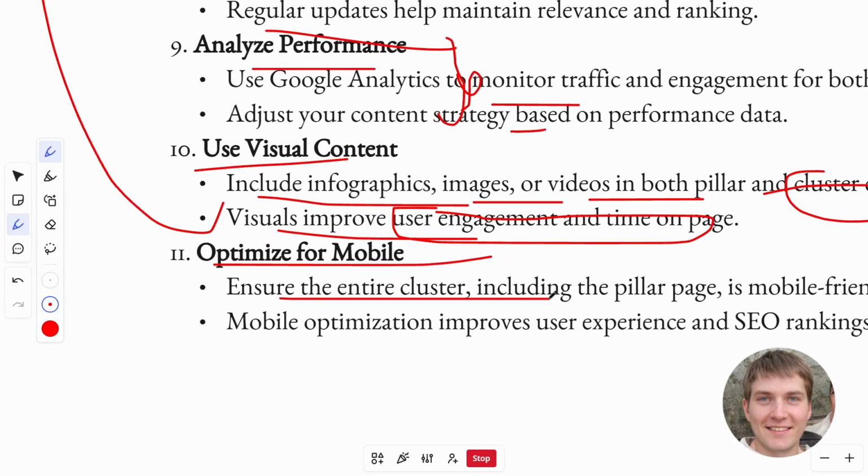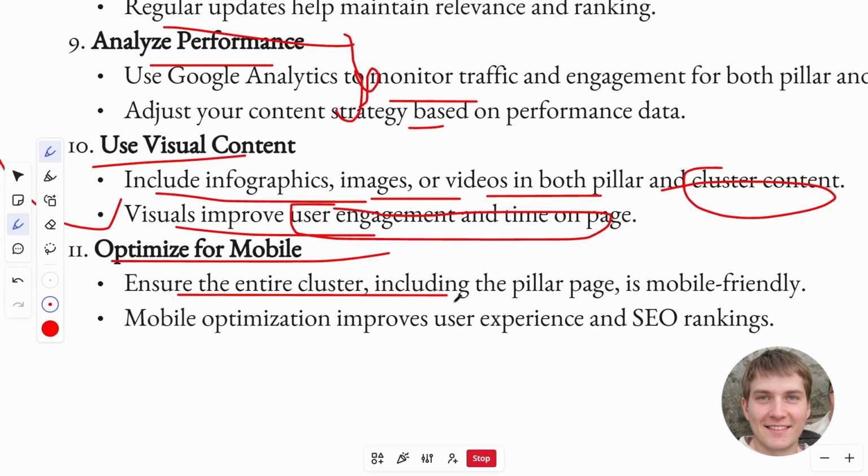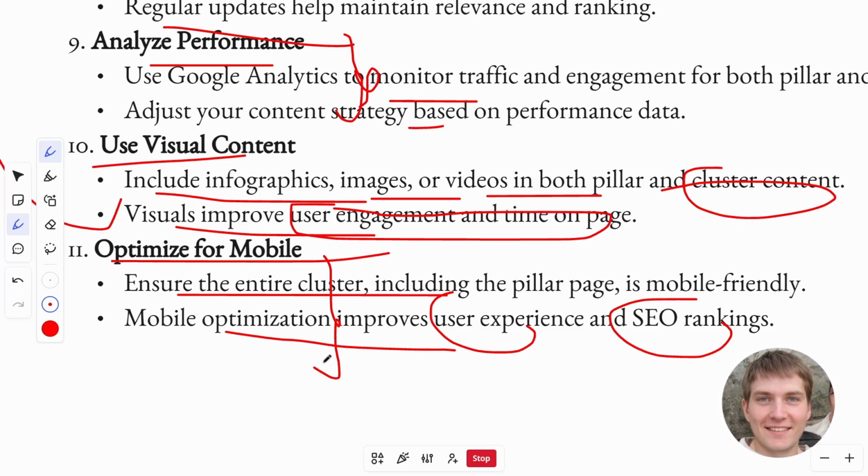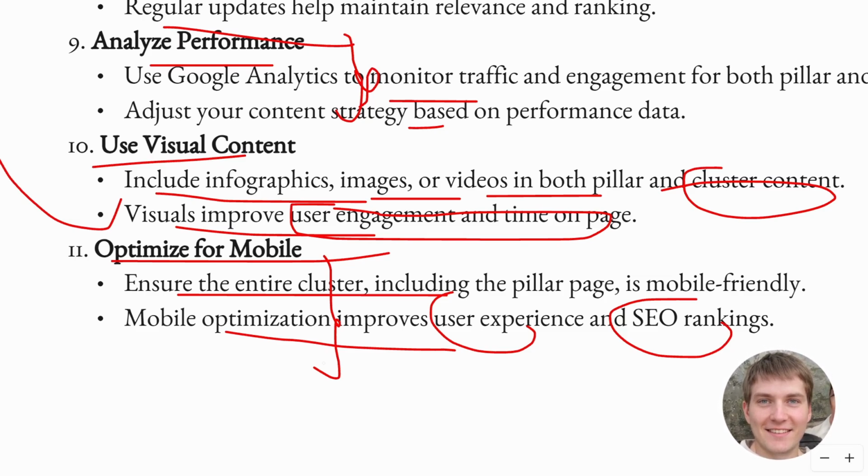Optimize for mobile. Ensure the entire cluster, including the pillar page, is mobile friendly. Mobile optimization improves user experience and SEO rankings. Many people create a blog and they just forget about optimization, but it's really important. More than 90% of people read your blogs through phone and mobile, so you need to optimize it. Okay, so with that being said, that's that.